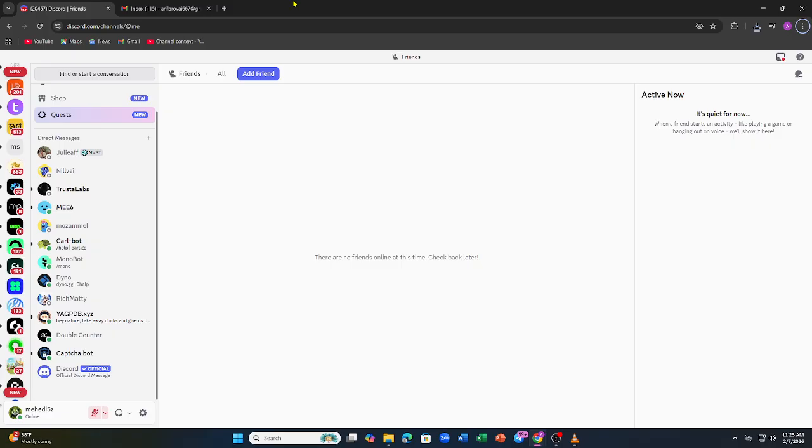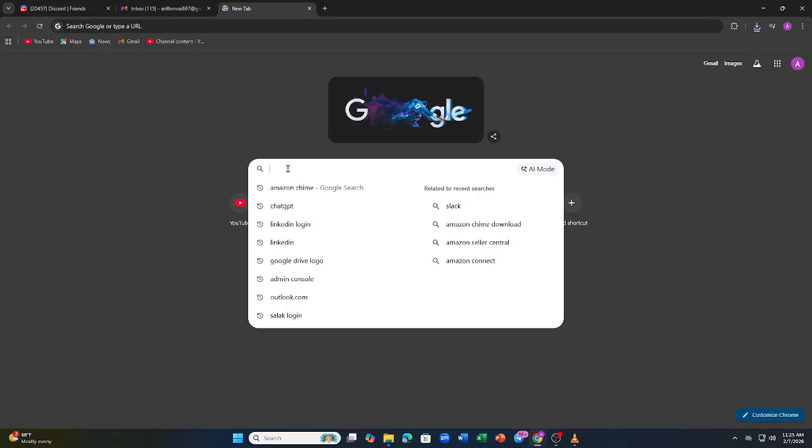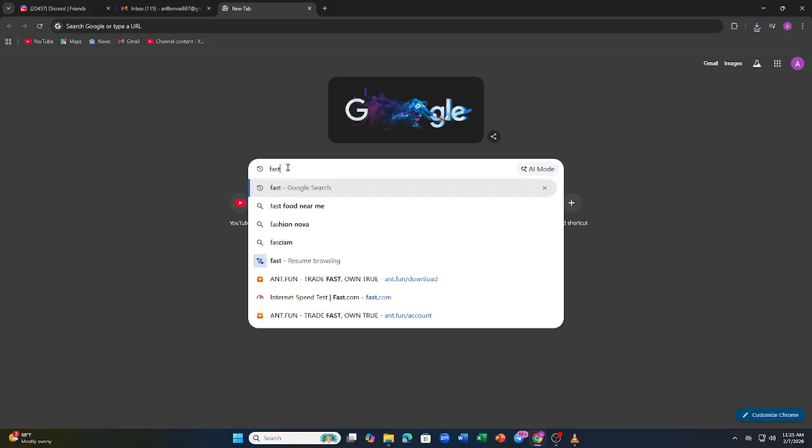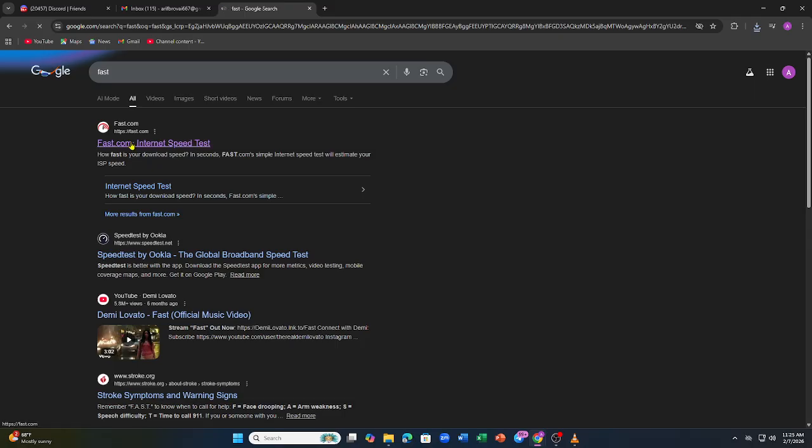Many users see this error when joining servers or voice channels, and it usually happens because of network or app issues. First, check your internet connection. Discord needs a stable and fast connection. Weak Wi-Fi or unstable mobile data can cause this error.